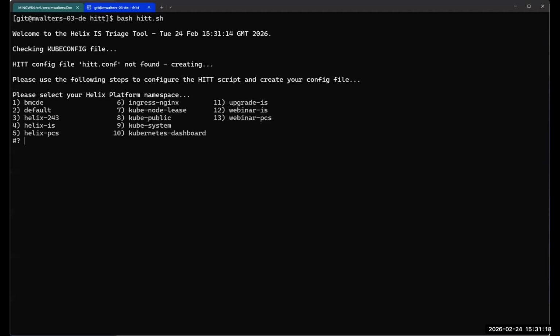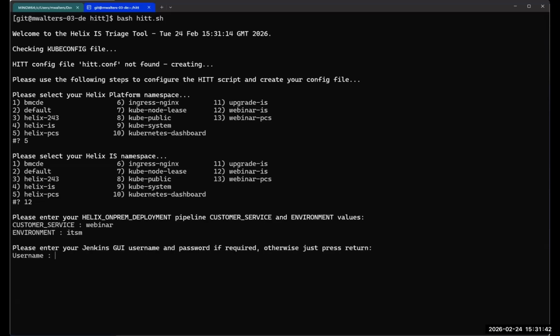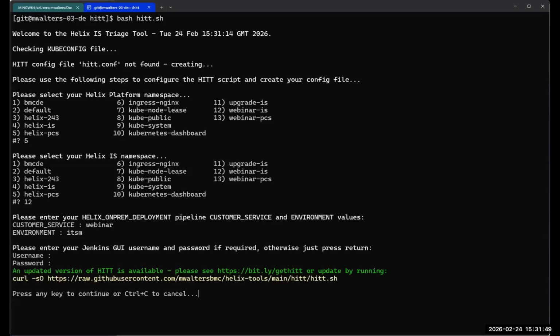So in my case, I'm using Helix PCS as my Helix Common Services namespace. I'm using Webinar IS as my Helix IS namespace. My customer service value is Webinar, and my environment is ITSM. The Jenkins that I'm using has had authentication disabled, so I don't need to worry about it.